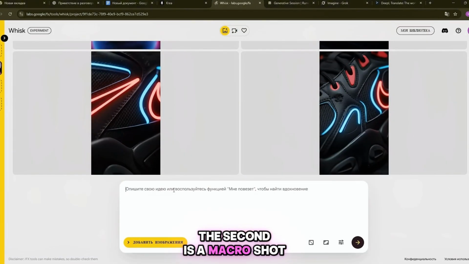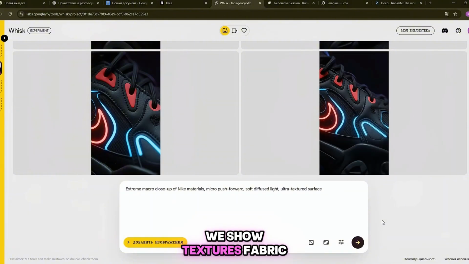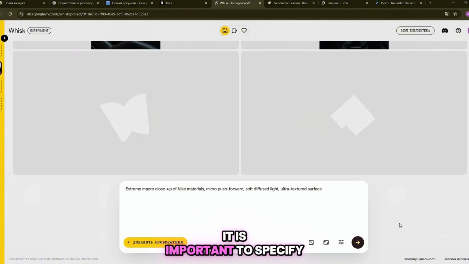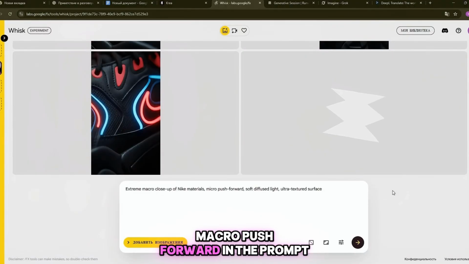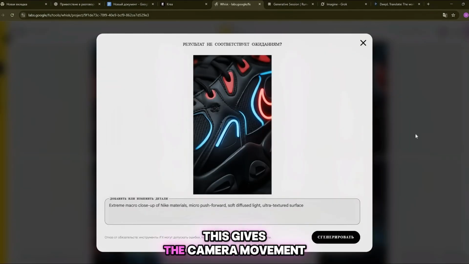The second is a macro shot. It adds a sense of reality. We show textures, fabric, rubber, soles. It is important to specify micro push forward in the prompt. This gives the camera movement.